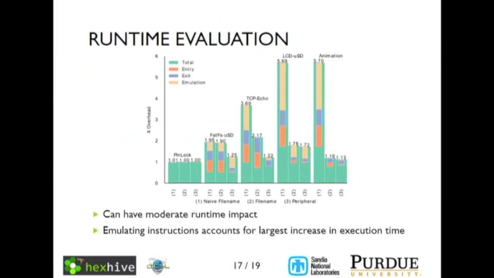We then did an evaluation of its runtime overhead. The big takeaway: there are 5 applications, and each of the bars represents one of the different policies. Based on the policy, you can have a small runtime impact from around 13%, 25%, to a very large overhead of 5.7x. Emulating instructions accounts for the largest portion. That's the tan box. Emulating instructions accounts for a very large portion of our overhead for the various policies.